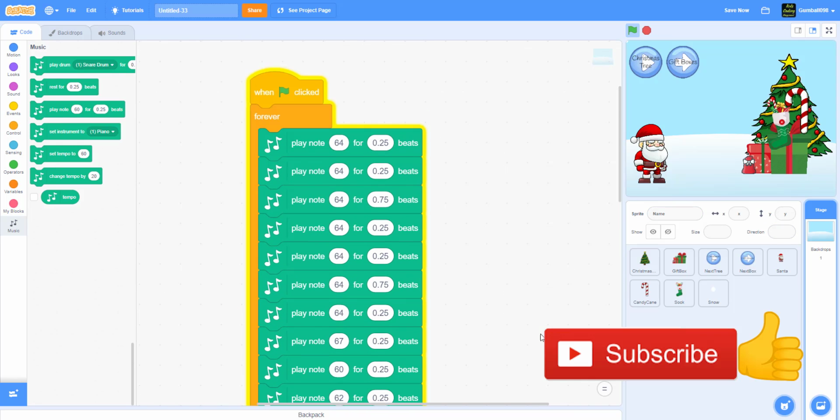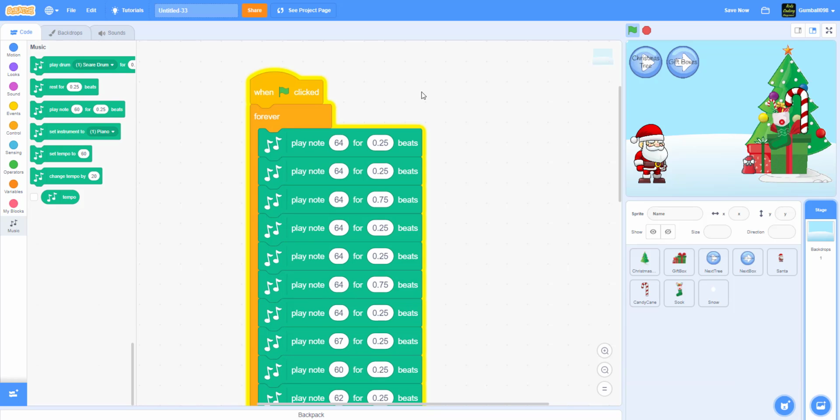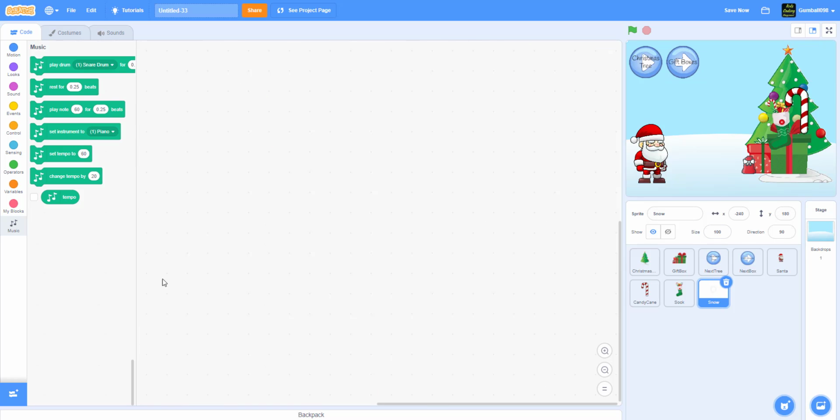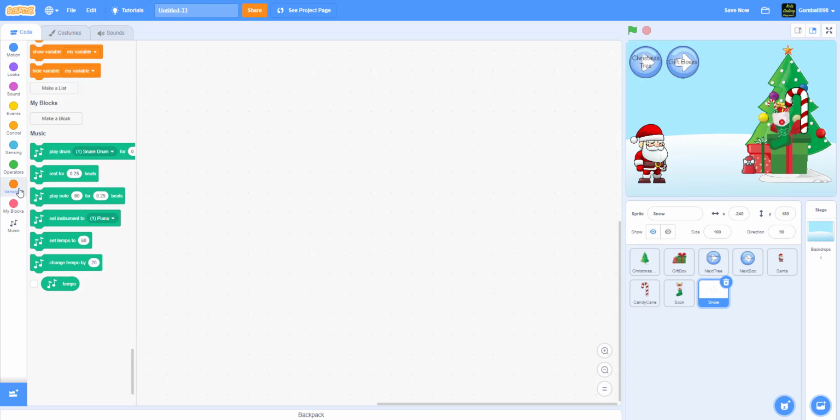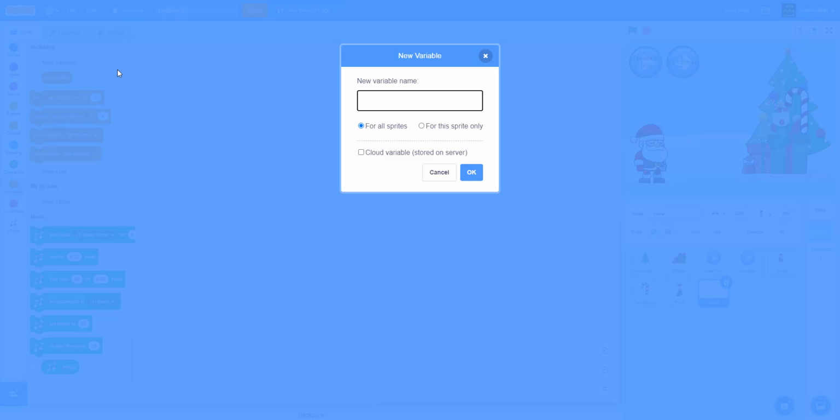So we have all this. So we put on the forever, so make it go on forever. So let's work on the snow now. So this has a lot of code. So let's start on our variables. We're gonna make a variable called wind.